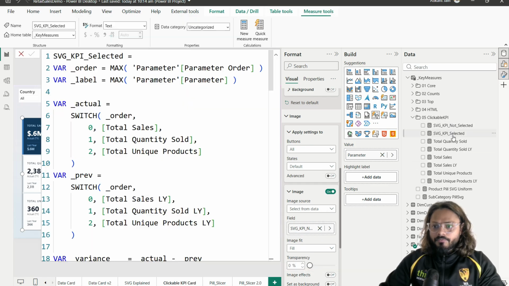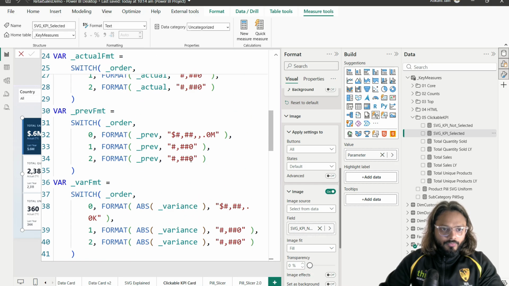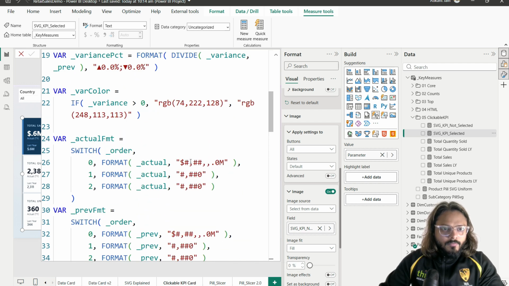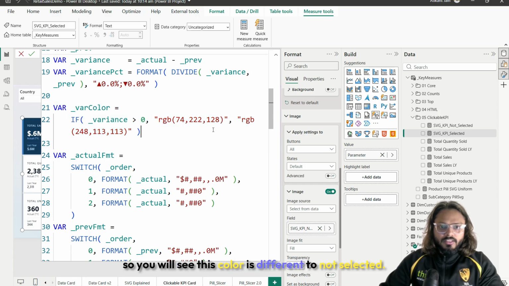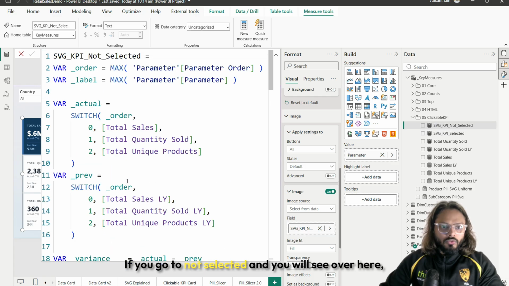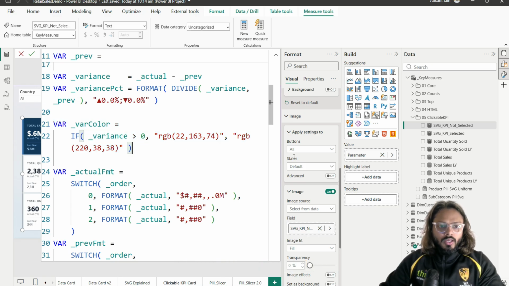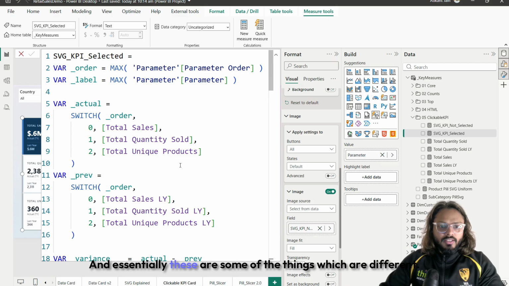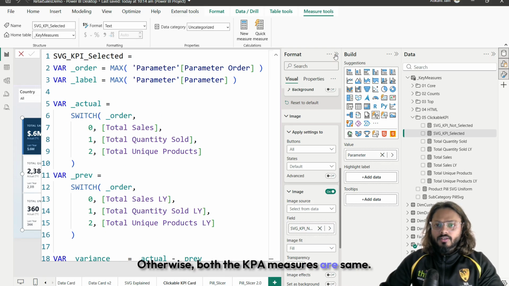And if you go here, the only difference would be somewhere here. If you see these format variable var color, you will see this color is different from not selected. If you go to not selected, you will see over here this is different. So this is the background color which is used, and essentially these are some of the things which are different. Otherwise, both the KPI measures are the same.